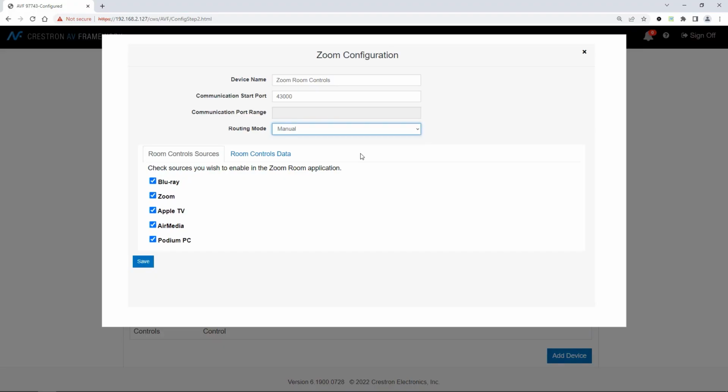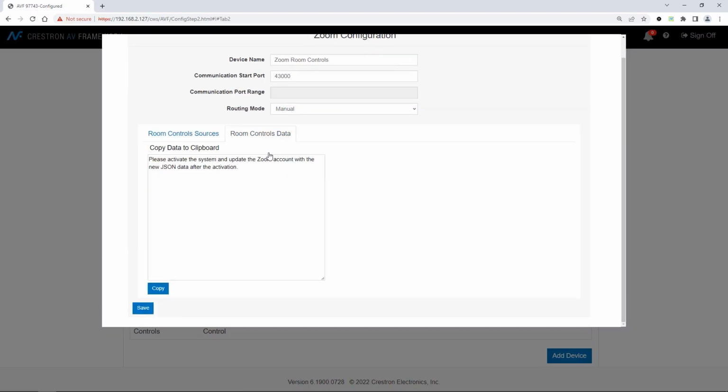Next, we can select the sources we want to show up and press Save. Fill the checkboxes next to the input devices that should have control buttons in the Zoom Room's controller application. Any unchecked input devices will not be shown. Then, we need to activate our system to generate what we need.